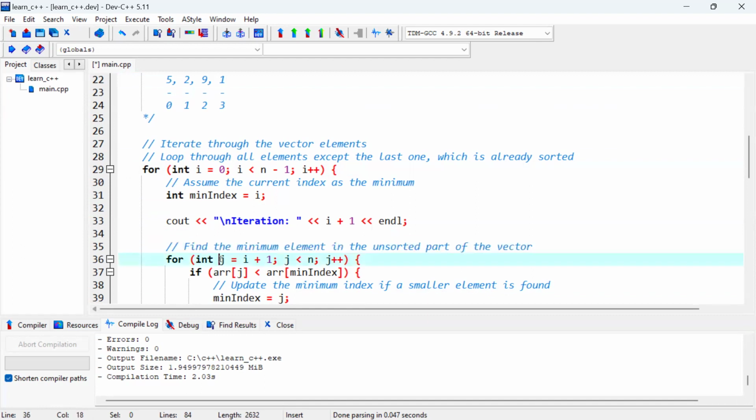Now let's look at how many times j will run. Now j is equal to i plus 1. So j starts from 1, like 1 more than i, but it ends at less than n. So here is the difference. Let's just say i is equal to 0. When i is equal to 0, j is going to run from 1, 2 to 3.